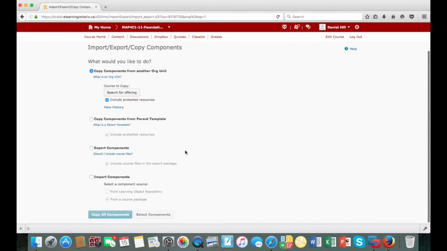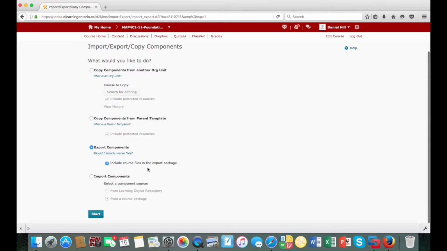Now for the sake of this video, I'm going to just show you how to export components, and I'll do another short video later on to show you how to import them. So I'm going to go to export components, make sure you click all course, include all course files in the export package. That just allows you to import all those little things that are attached to Dropboxes or quizzes or things like that, any external files. So go to start, and that'll start the export.